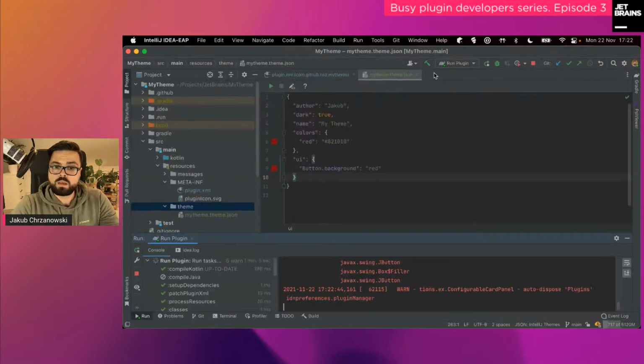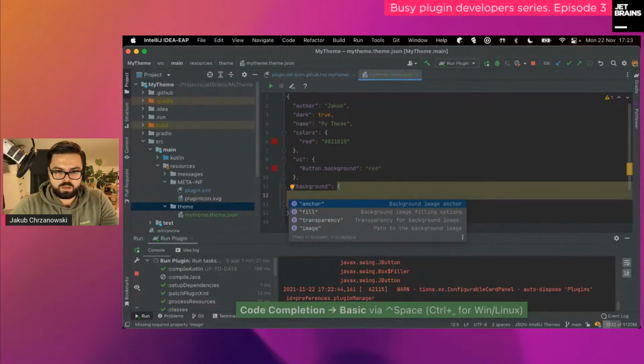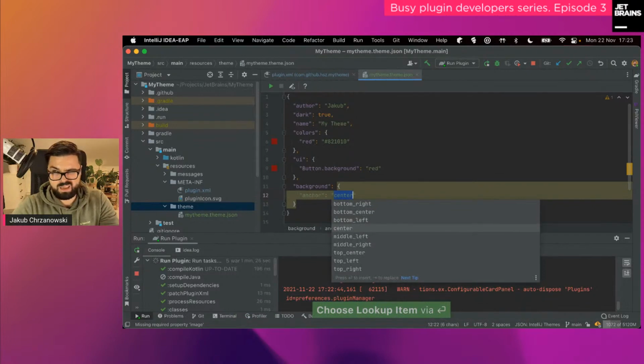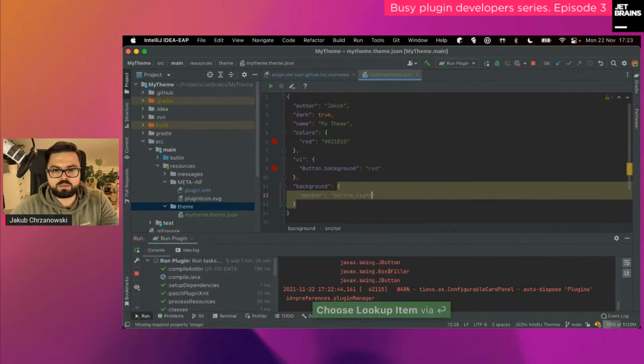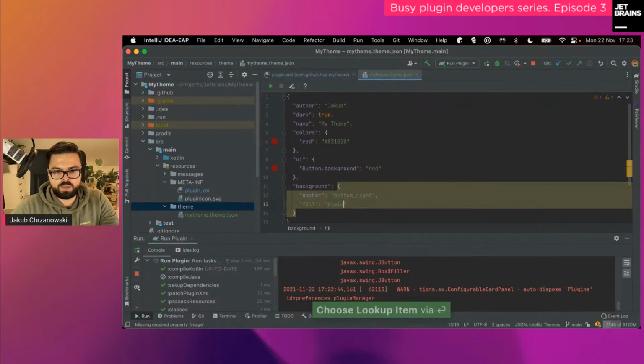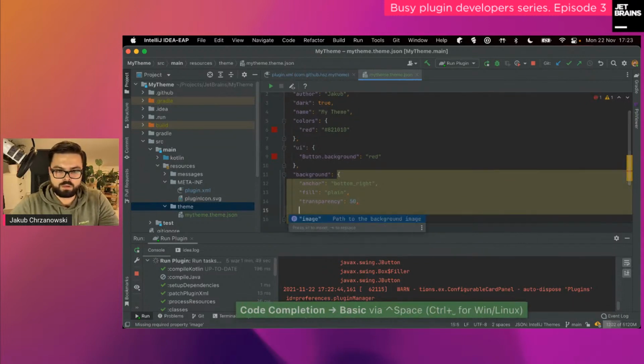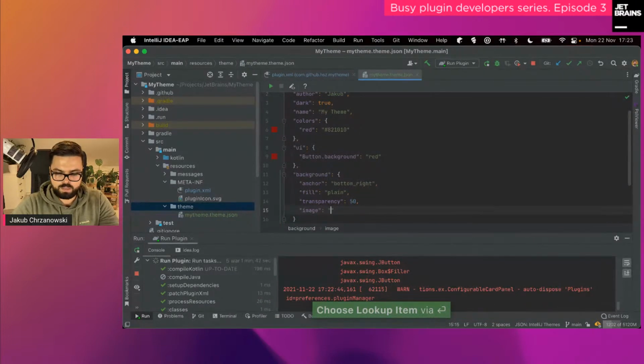Okay, that's fine enough. We can still introduce something more exciting. Let's try with background. So anchor, let's put it on the bottom right. What else? Fill, plane, don't scale it, transparency 50, and we have to provide a path to the image.